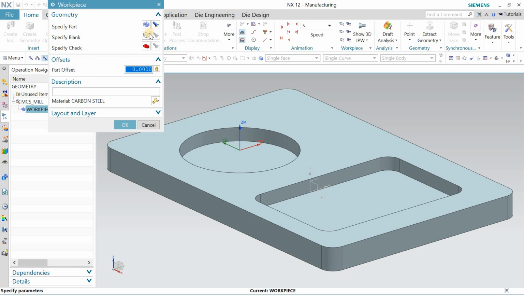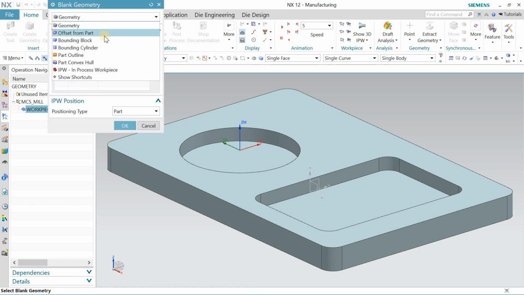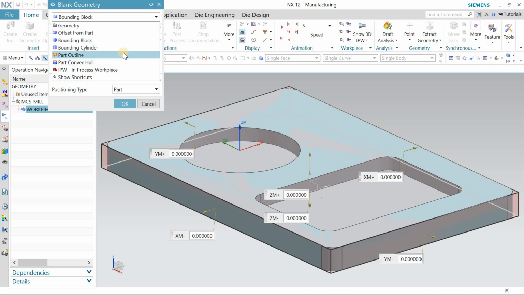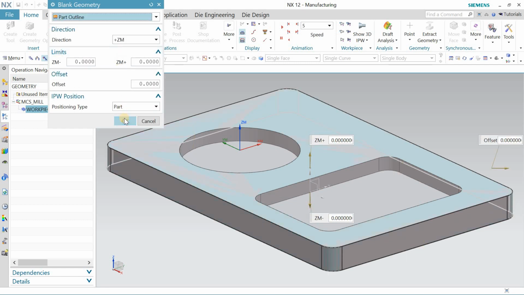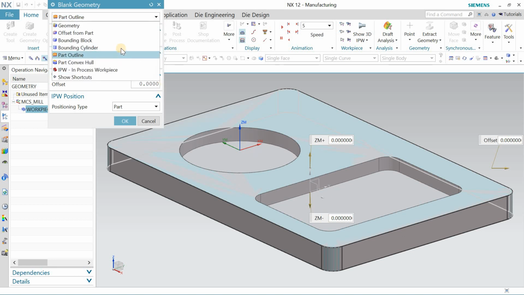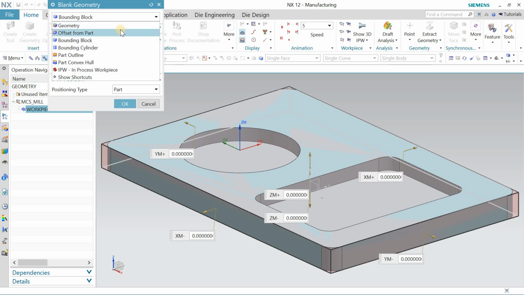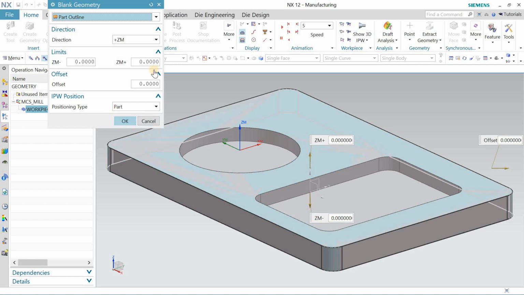Click on the workpiece, go for Specify Blank, and now this is the bounding block. See, and either you can select the part outline, because I just want to do the interior operations like this pocket and this pocket. If you go for the bounding block, you will need to do a profile milling operation as well, which I don't want, because this is the exact blank I have right now as the part outline.